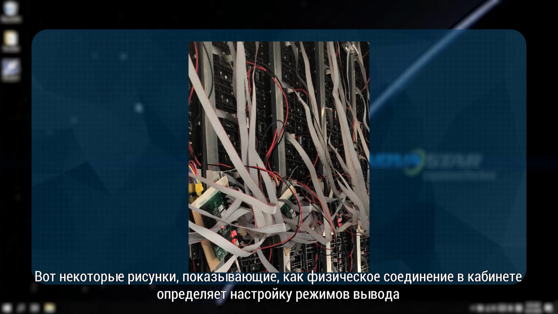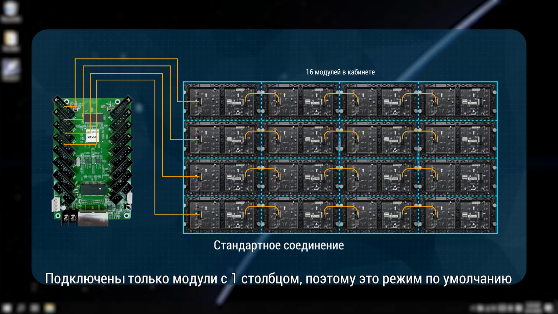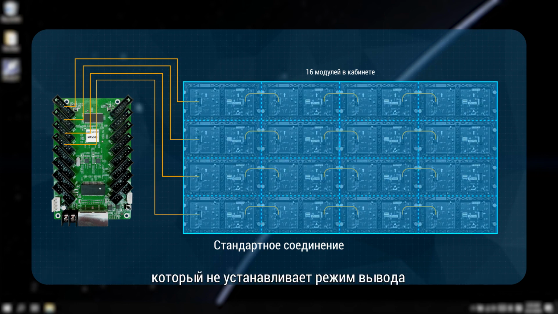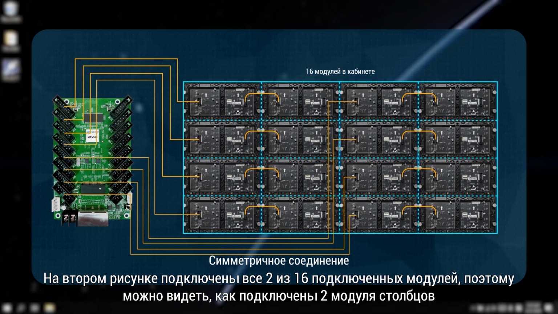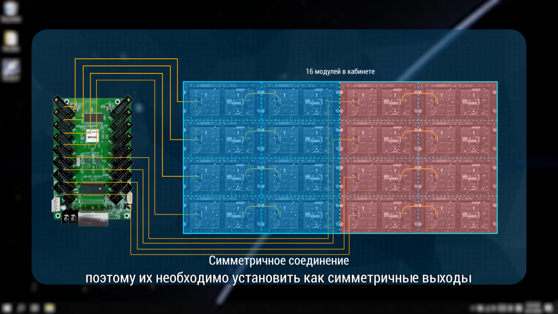Here are some pictures showing how the physical connection within the cabinet defines the output mode setting. In the first picture, each 4 of the total 16 modules are cascaded, which means the 4 modules can be seen as one. Only 1 column of modules is connected, so it is the default mode, which doesn't set an output mode. In the second picture, each 2 of the total 16 modules are connected, so it can be seen as 2 columns of modules connected, so it needs to be set as symmetrical outputs.